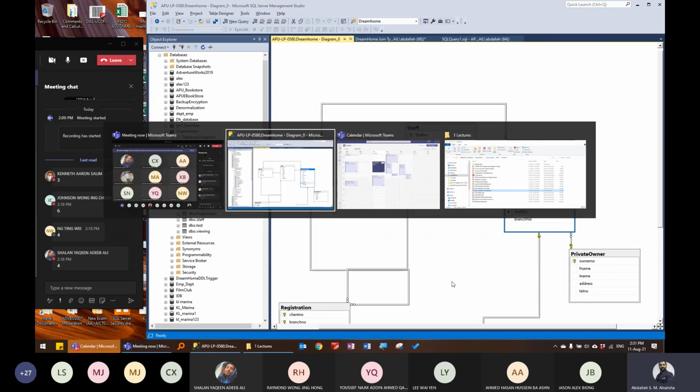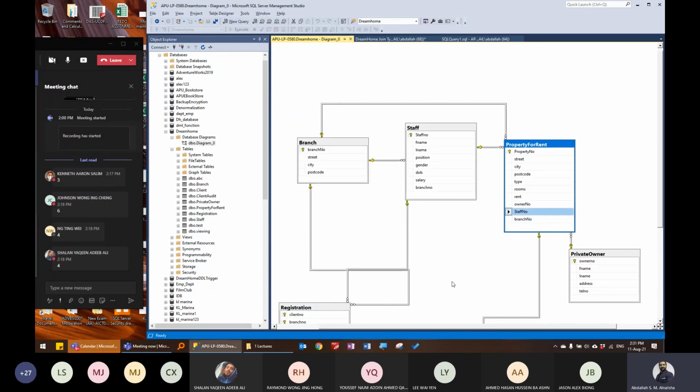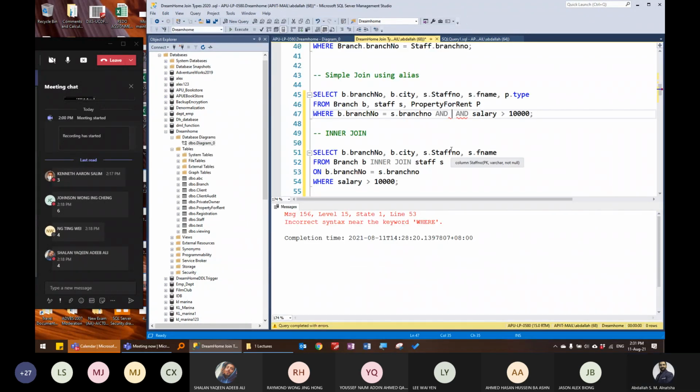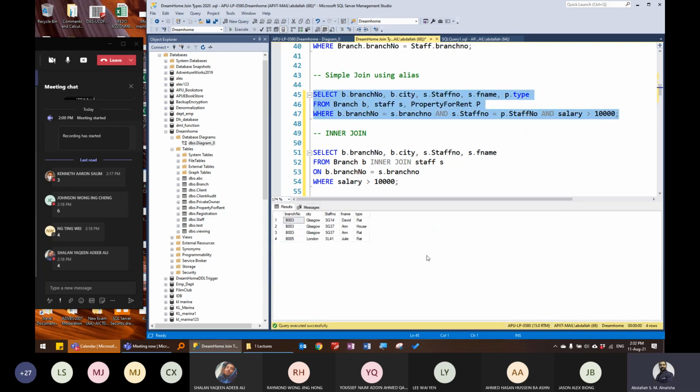So I will say the following: staff S, right? S dot staff number is equal to P dot staff number. And let me run the query now. So I get this result.